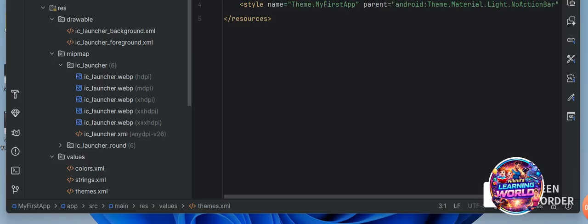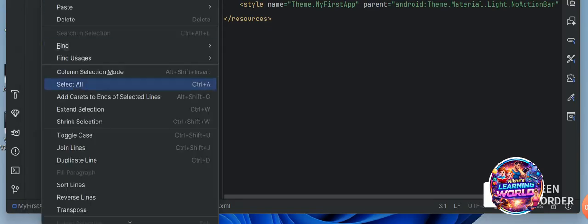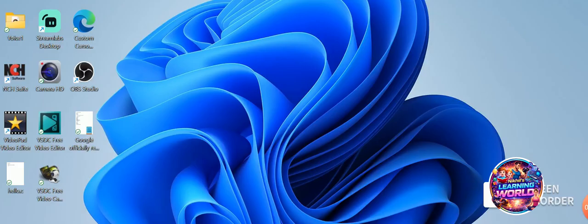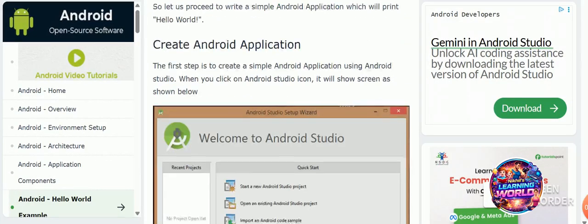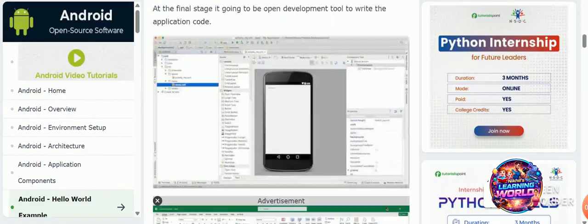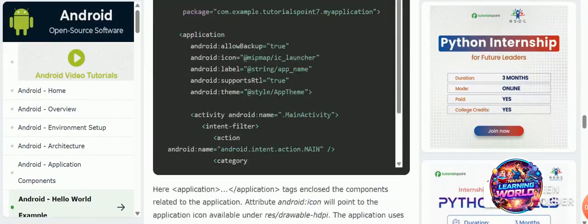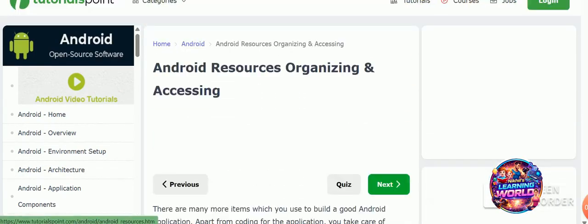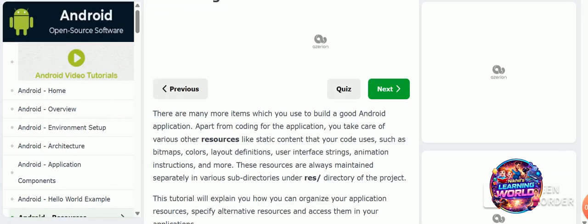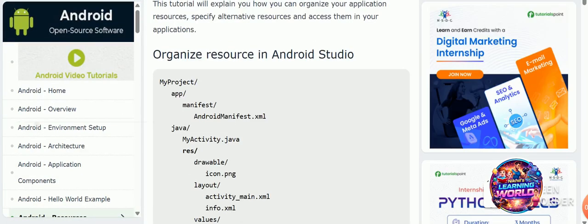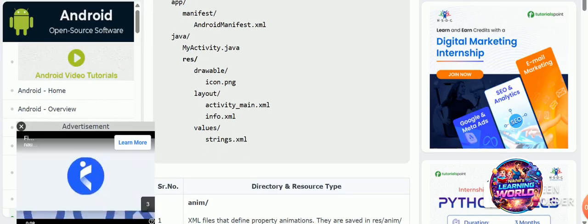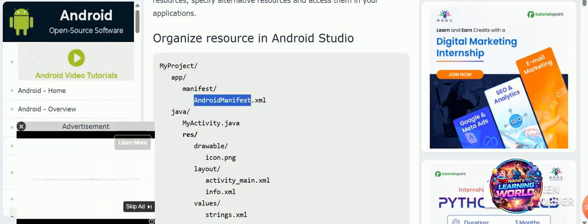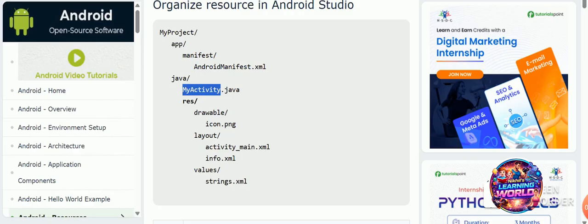So next is resource organizing. Okay, so I just discussed these different types of folders. The manifest file, as we just saw, main activity.java, but Kotlin supports the latest, so we are using Kotlin now. And these are some different resource types: anim, color, drawable, layouts, raw files. These are some different types of resource folders. As per our requirement we will use them in applications.